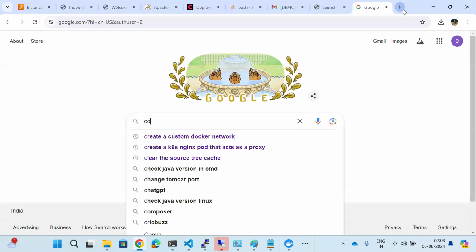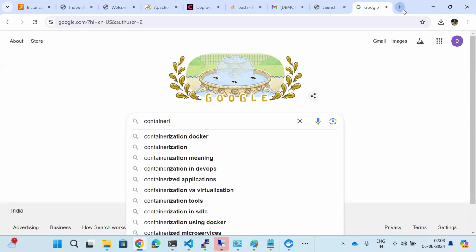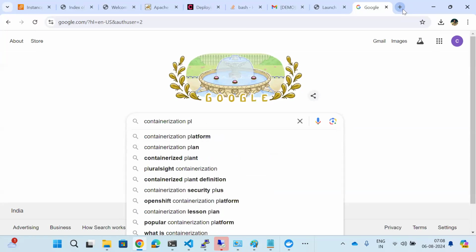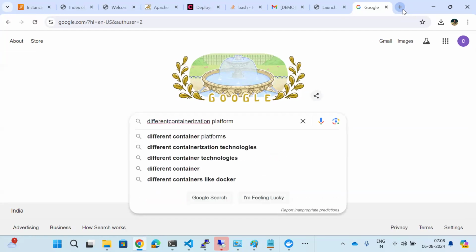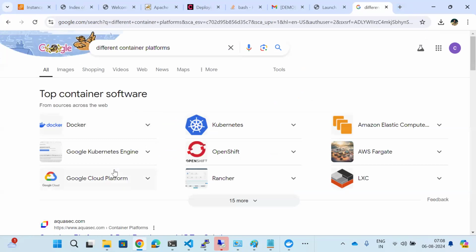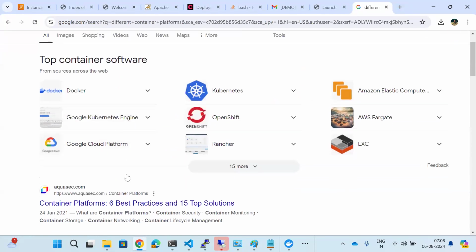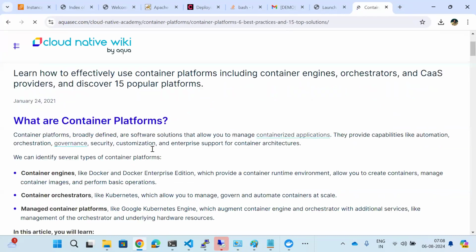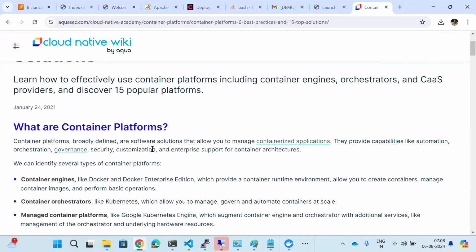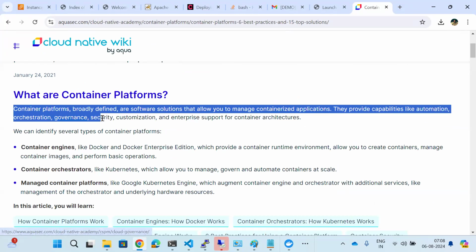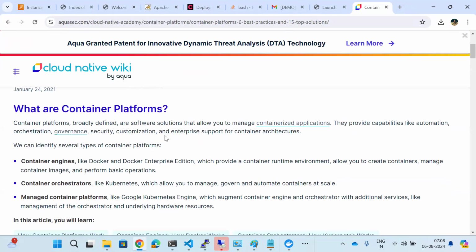If you can see the containerization platforms, what are the different containerization platforms? These are the different containerization platforms. What is a containerization platform? Container platforms, broadly defined, are software solutions that allow you to manage containerized applications. They provide capabilities like automation, orchestration, governance, security, customization, and enterprise support for the container architectures.